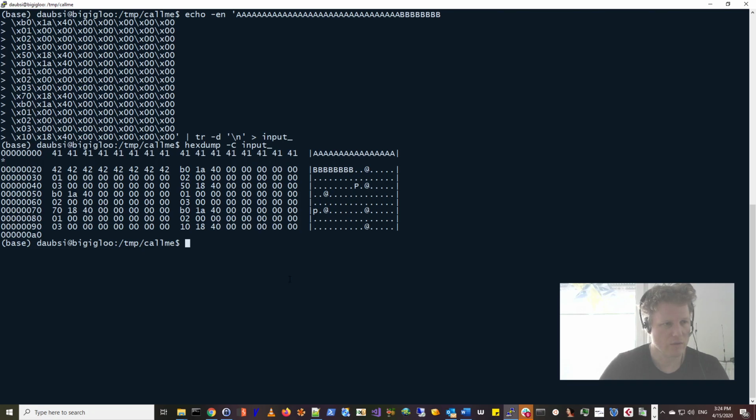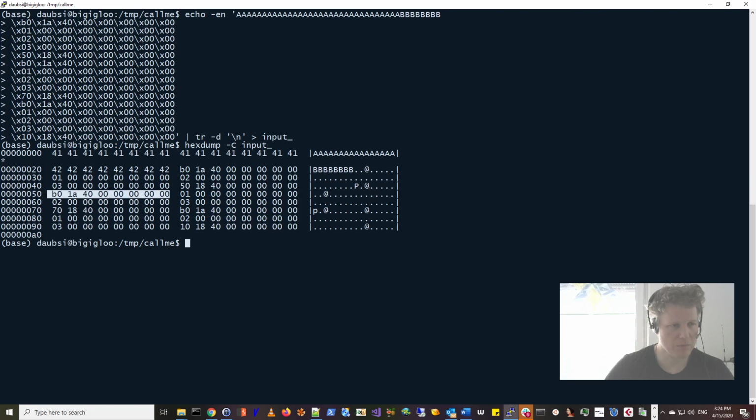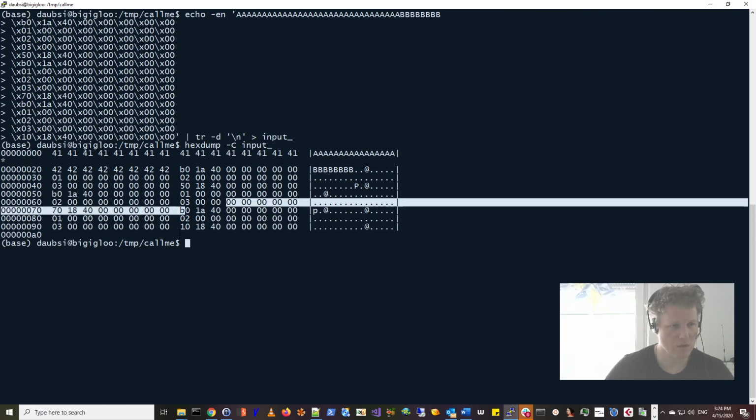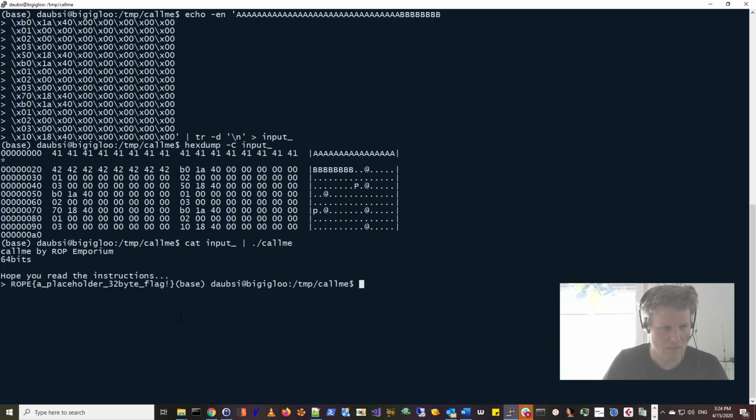So this one looks quite promising. We have here our pop call. Then our 3 values on the stack, each 8-byte long. Then we have our call to callme 1. Another 3 pop, 1, 2, 3, callme 2, 3 pop, 1, 2, 3, callme 3 again. So let's try. And here is our flag.